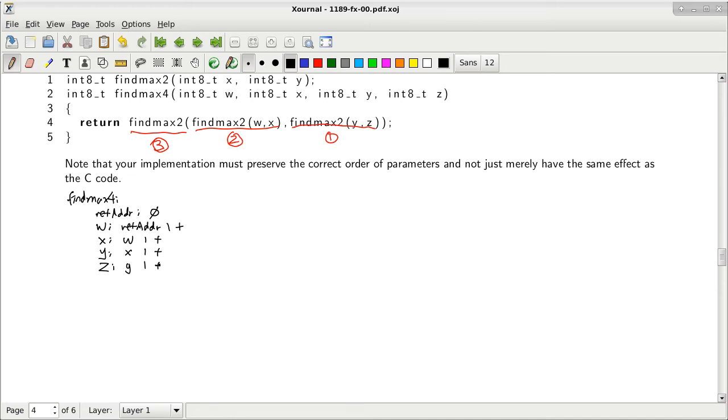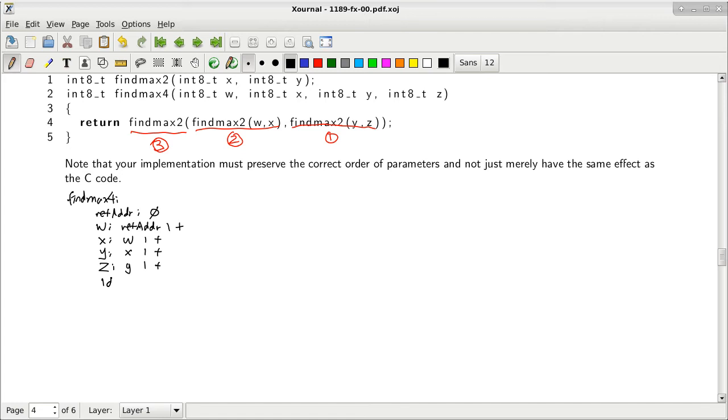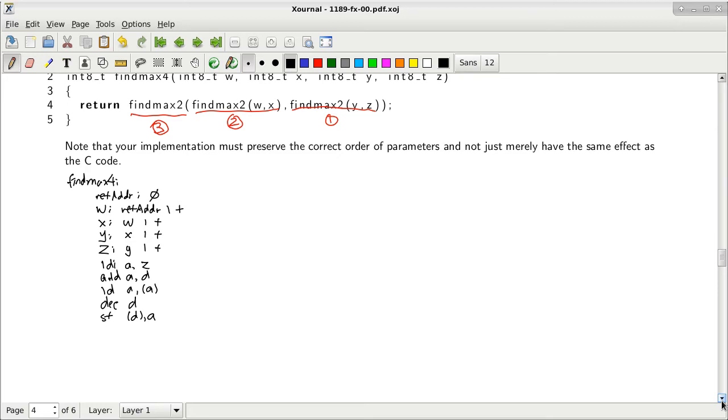Alright, so we need to handle the push z and then y on the stack. So we can do it LDI A with Z, add AD, LDA A, decrement D, and then STDA. That's going to push parameter Z on the stack, and then we'll follow this by pushing parameter y on the stack.